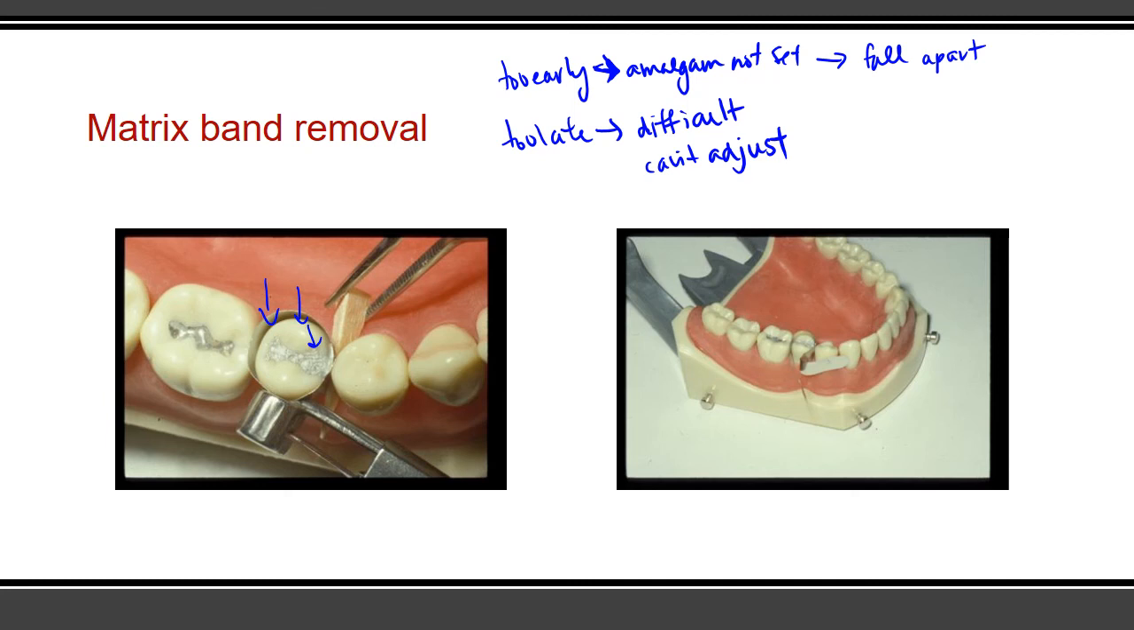So you'll figure out the timing and the consistency of the amalgam to figure out when to remove it. But in terms of how to remove it, first you want to remove the wedge. That's going to go first. Second is the Tofflemire. You can see in this picture here, the Tofflemire is gone. Normally it should be right around here. It's gone. You're left with a matrix band.